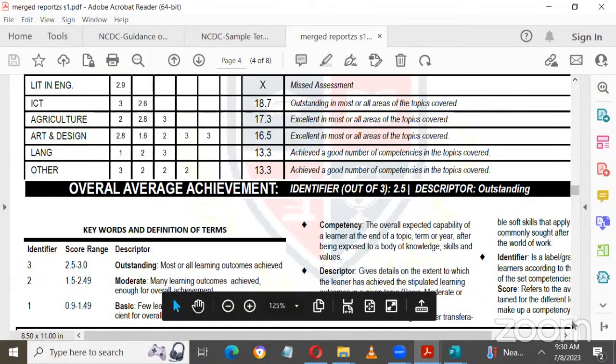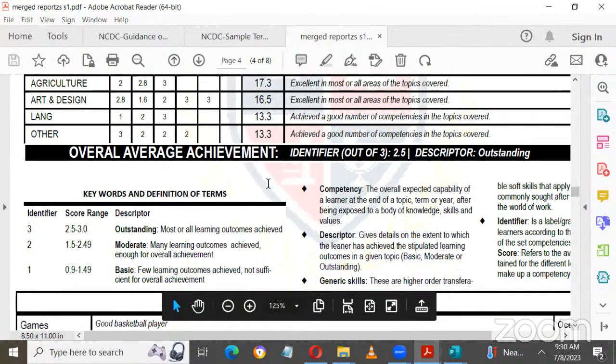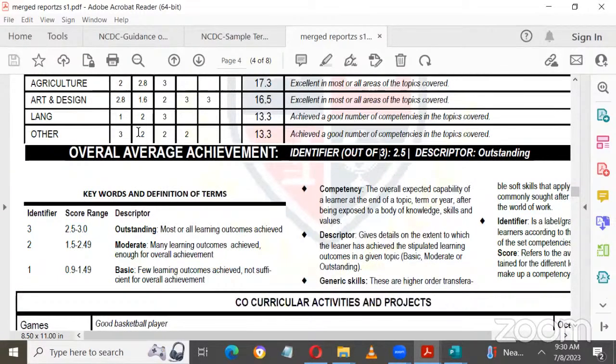Now, we have these comments, this part, overall achievement. People have asked this: out of 3, what is the overall? So we get the overall of all the subjects, and then we get the average, and then we convert it out of 3, and then we can know whether the learner is at 2.8 and whether he's in outstanding. So it can be either outstanding, moderate, or basic. Those are the 3 levels in the new curriculum, according to the guidance.